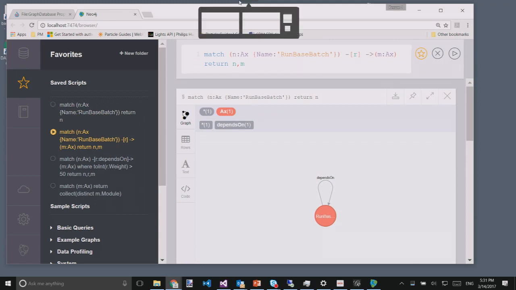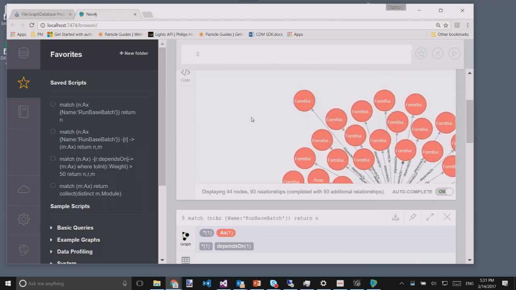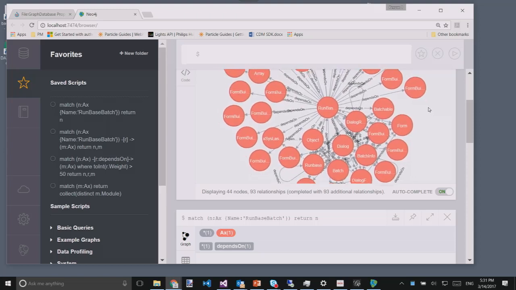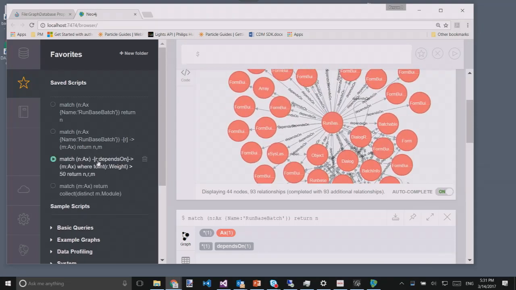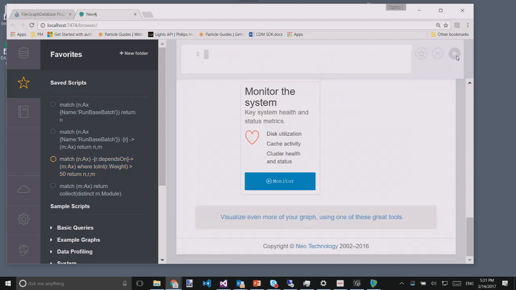So here we say match AX nodes that have the name run base batch and that have a relationship, let's call it R, to another node, another AX node, and show me those results. So why don't we go ahead and do that? Okay, so that's this graph. It's still a little bit too big to use. Let's do something else. Let's say we only want the ones that have really tight dependencies, a lot of dependencies between each other.